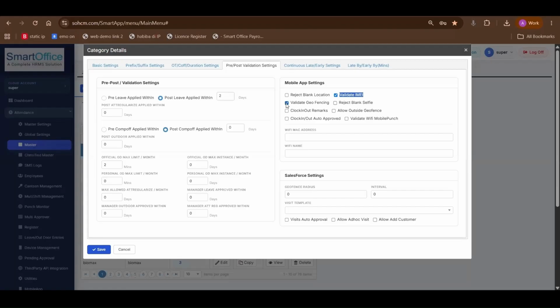Validate geofencing. If this option is enabled, the system will validate the location, that is the defined geofencing location. If the employee is within the geofence location, then only they will be able to mark the attendance. If the employee is outside the geofencing location, in that case a notification, that is, a request will be sent to the respective managers if this option is enabled. If this option is disabled, a request will not be sent to the manager and the employee will not be able to mark the attendance if he is outside the geofence area.